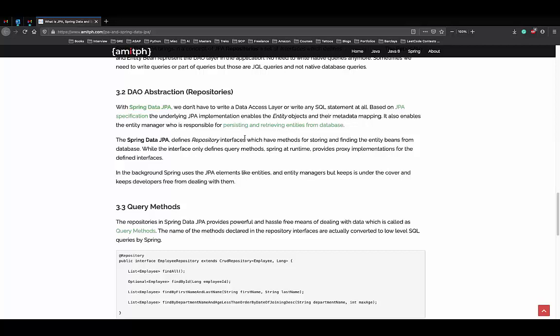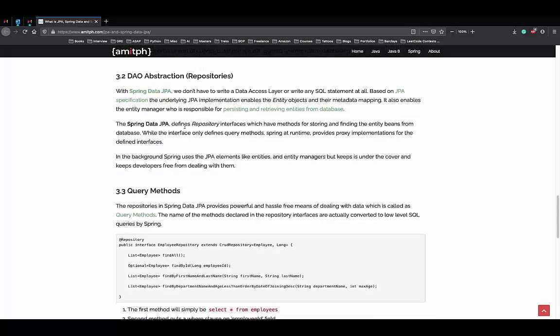And we'll see how that works in a minute. So Spring Data JPA defines repository interfaces which have the methods for storing and finding entity beans from the database. So it already has the implementations and the interfaces that you need to actually build your database queries.